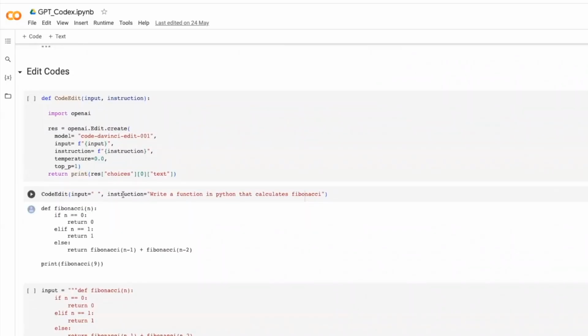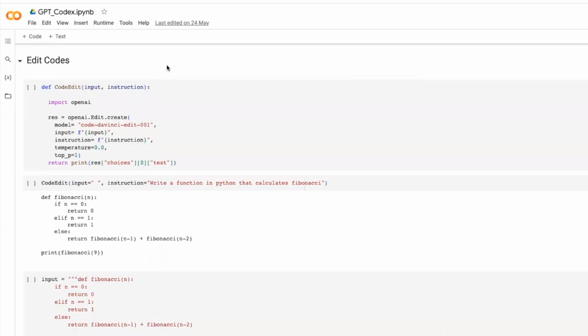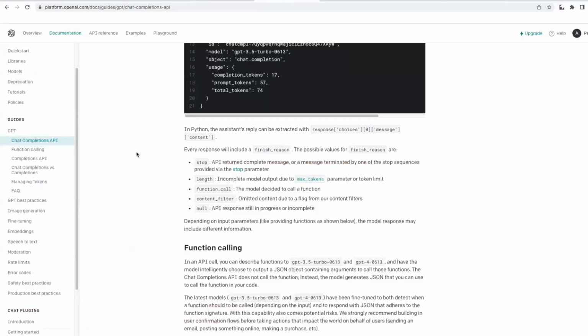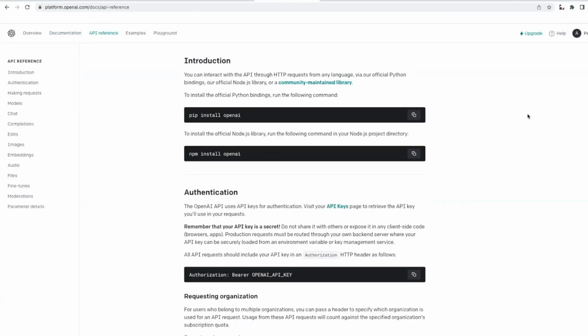So for each one, you should go to the website. For example, edit the codes. How can you do it? Go to the website, go to the API reference. So we are using the OpenAI API, right? So this is an API.